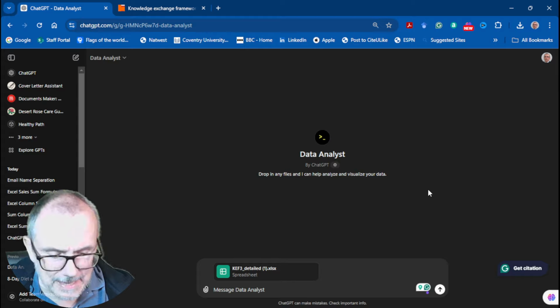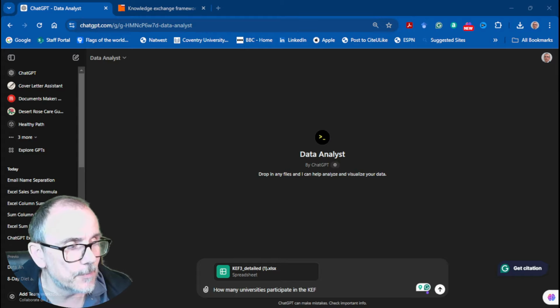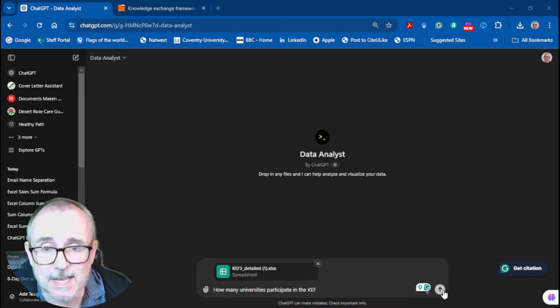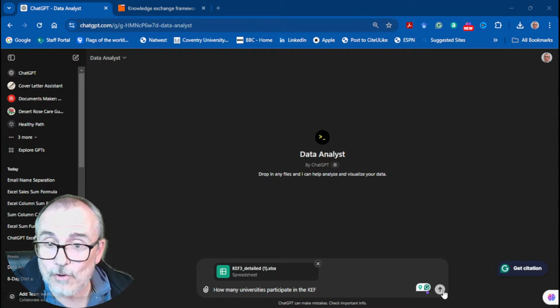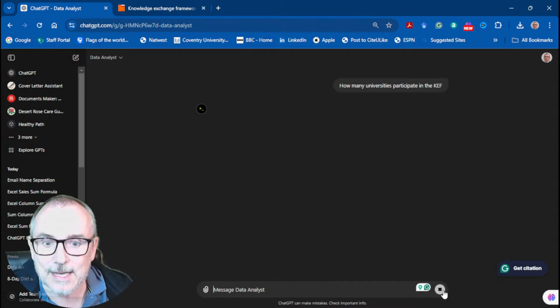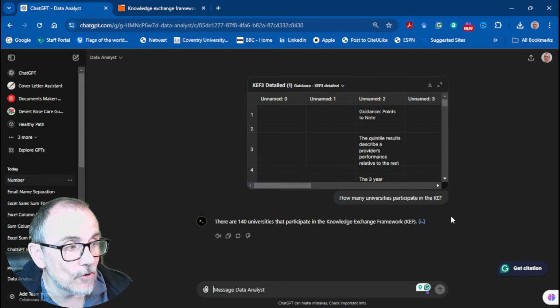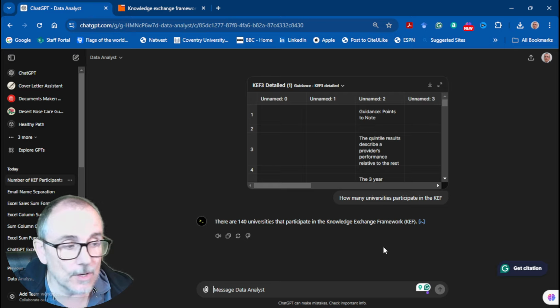So let's ask it. So the first question, how many universities participate in the KEF? So can it do that? Effectively, that unique count of institutions. I'm not telling it which columns it's in, which page it's on, whatever. I'm just asking that. It's clearly doing some work up here. Okay, there are 140 universities that participate in the Knowledge Exchange Framework.